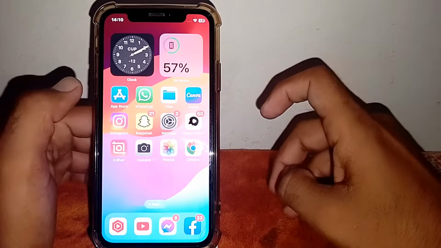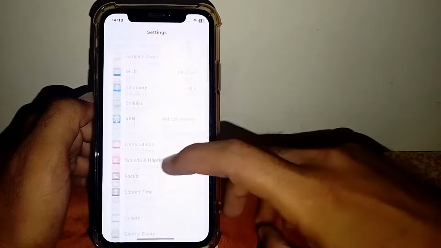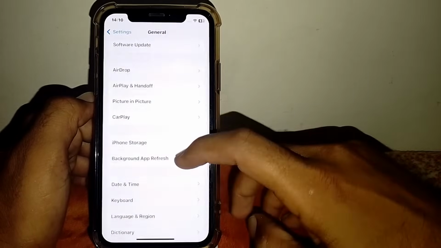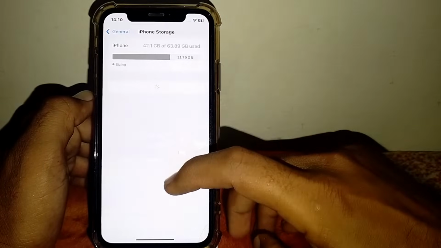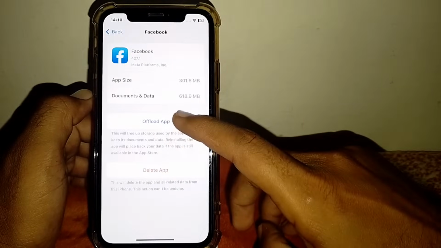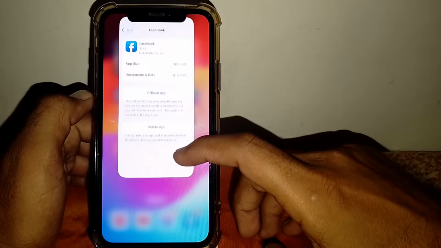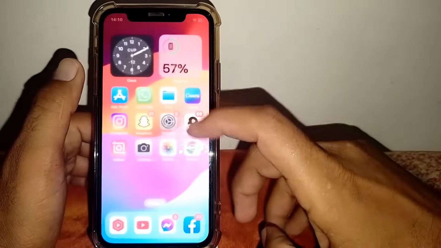Now you can also check that you are using the latest version of the app. So you can also update that from your iPhone. From here guys, you have to go to iPhone Storage. From here you have to tap on Facebook. So from here guys, you have to tap on offload the app and then reinstall it and check if it's working or not.